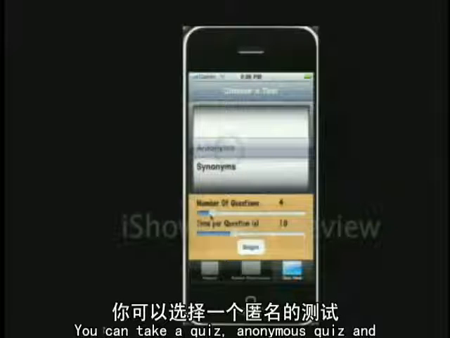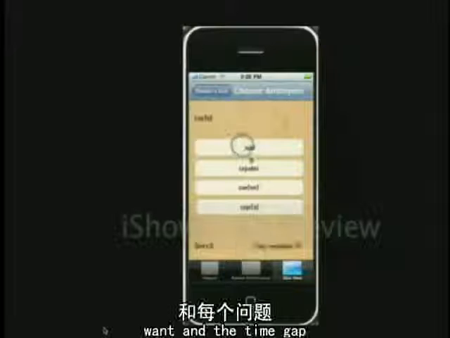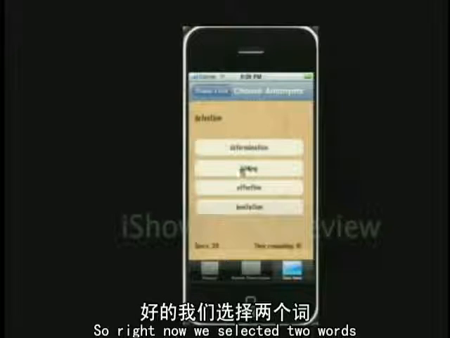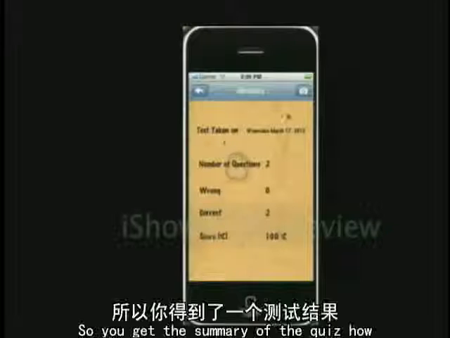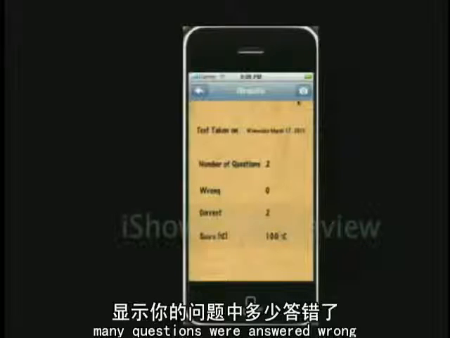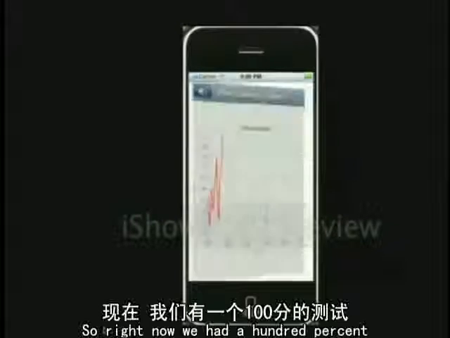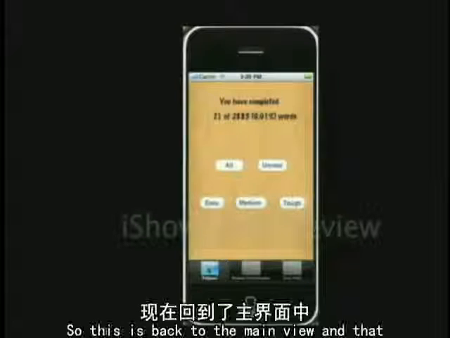You can take an antonyms quiz or a synonyms quiz, and you can select how many questions you want and the time gap between the questions. This is the quiz which is going on. Right now we selected 2 words for a quiz. You get the summary of the quiz, how many questions were answered wrong or right. The next view contains your recent quiz. Right now we had 100% performance, shown in the graph. So this is back to the main view, and that's our app.